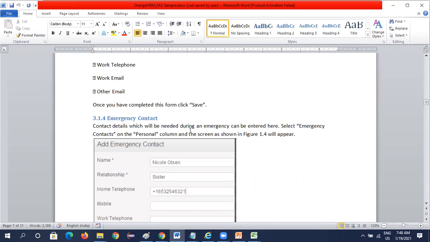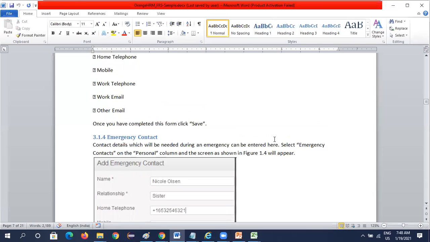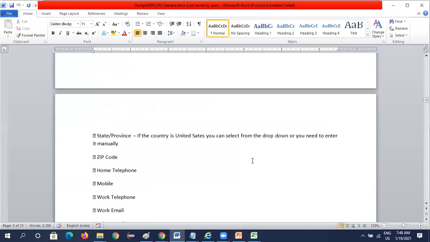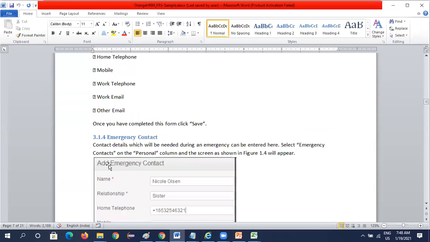Contact details which will be needed during an emergency can be entered here. So select emergency contacts on the personal column. See here, you need to visualize. Contact details is under the employee details column. And now when you come here, emergency contact is under personal details column. Okay.